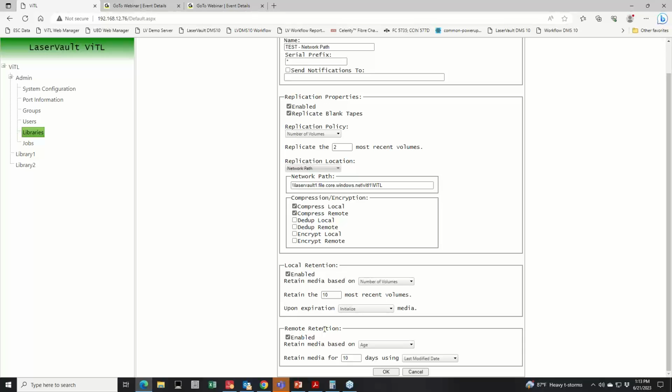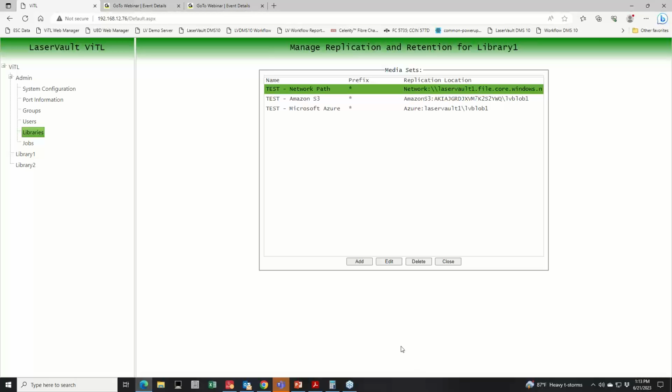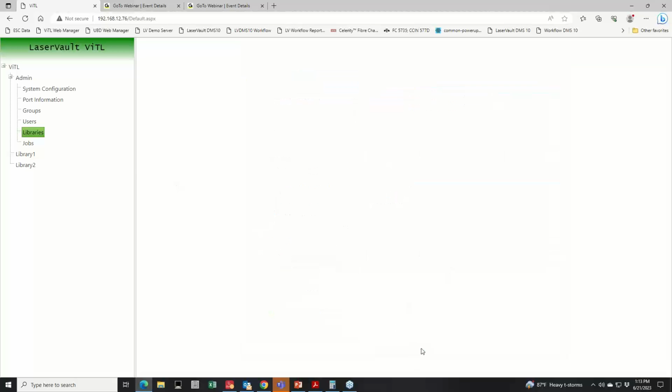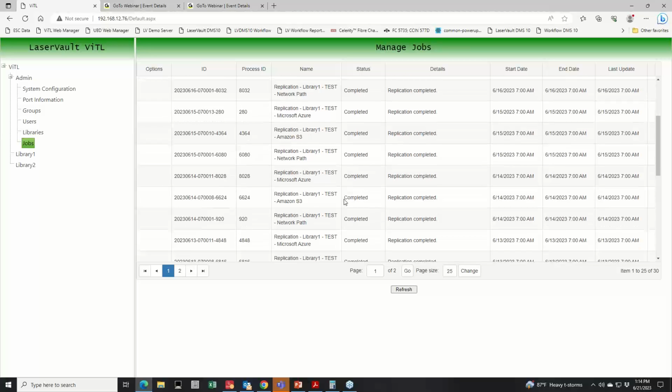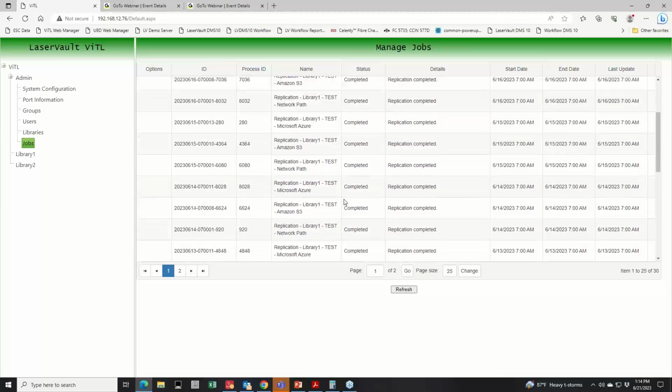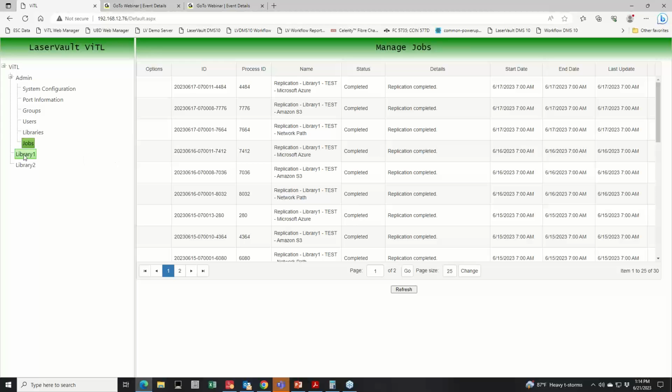And then you also have the ability to set remote retention. So if on certain volumes you want to store either in cloud storage for a different amount of time, you can do that with remote retention. Now, we do have a screen here, an option for jobs that are currently running for replication jobs, and once they've completed, they'll change status. So you can go and see and get an audit of all your replication jobs for your virtual tapes.